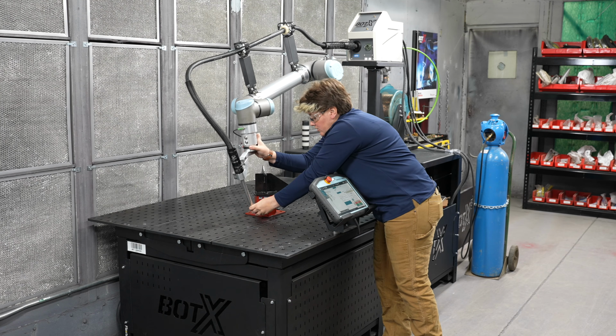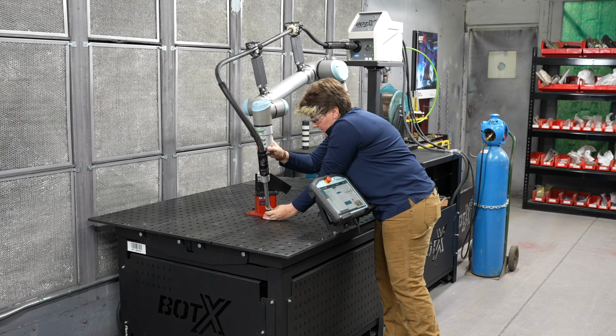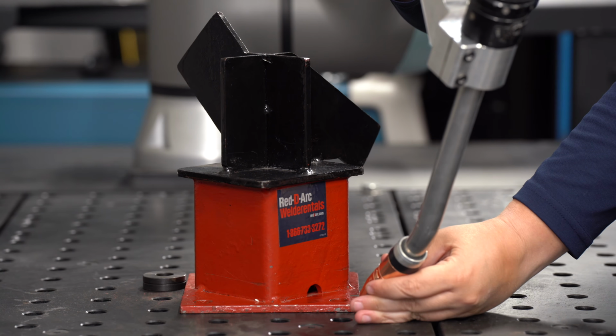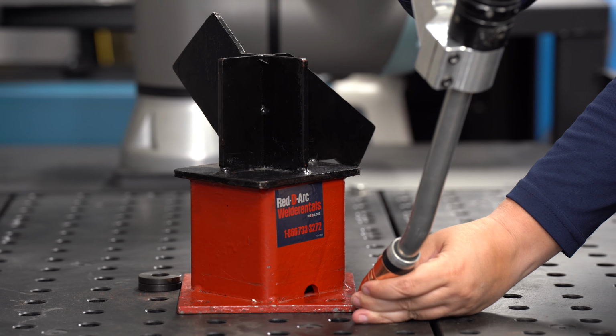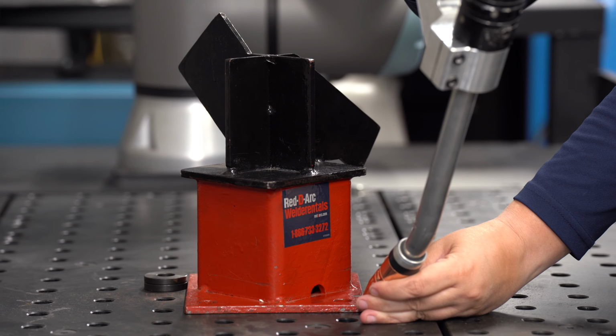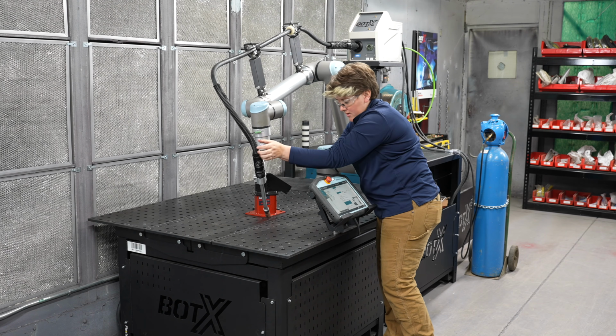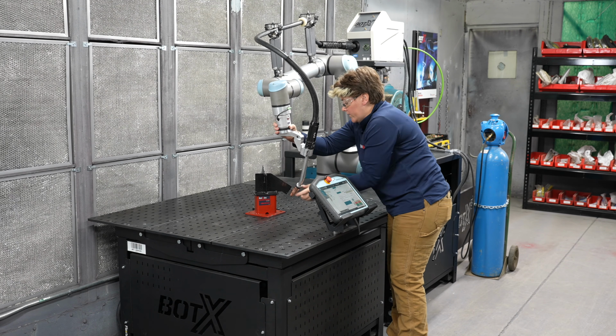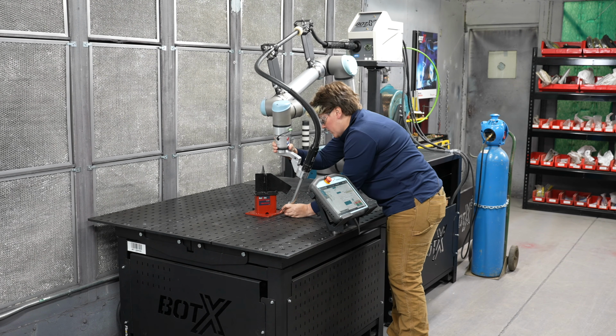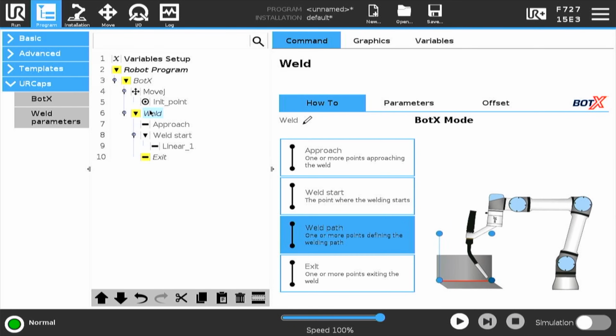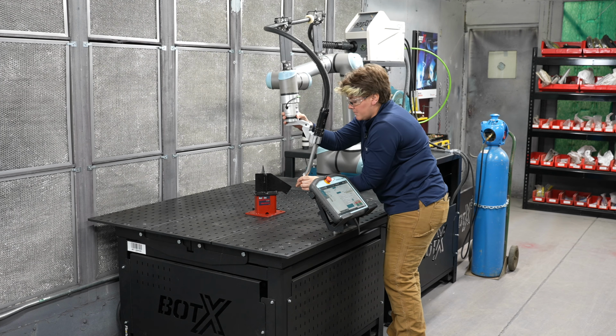now as I go to program the corner, I am just going to program one waypoint that pretty much just splits that corner right in half. Save that point, and now one final point as to where I want the weld to end, and then I will move into my exit point.